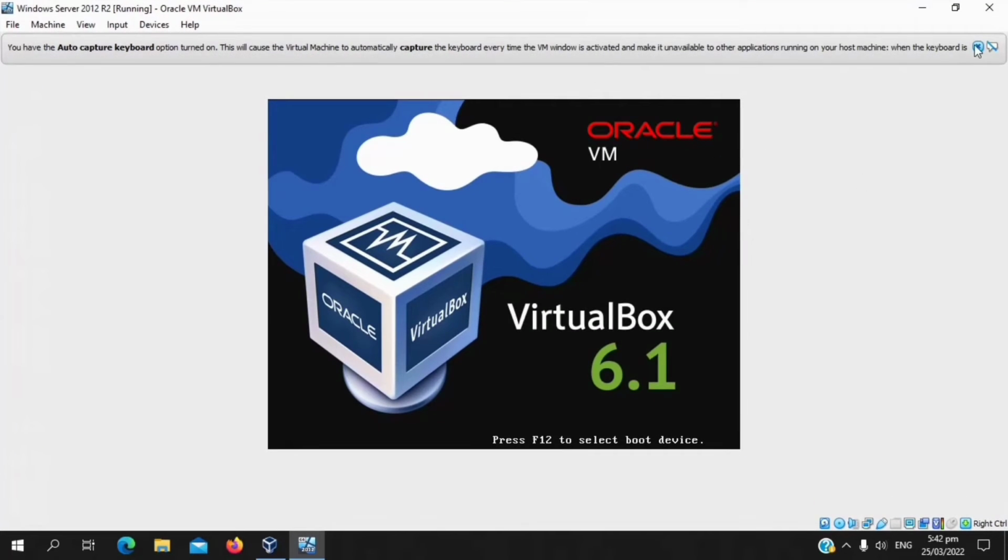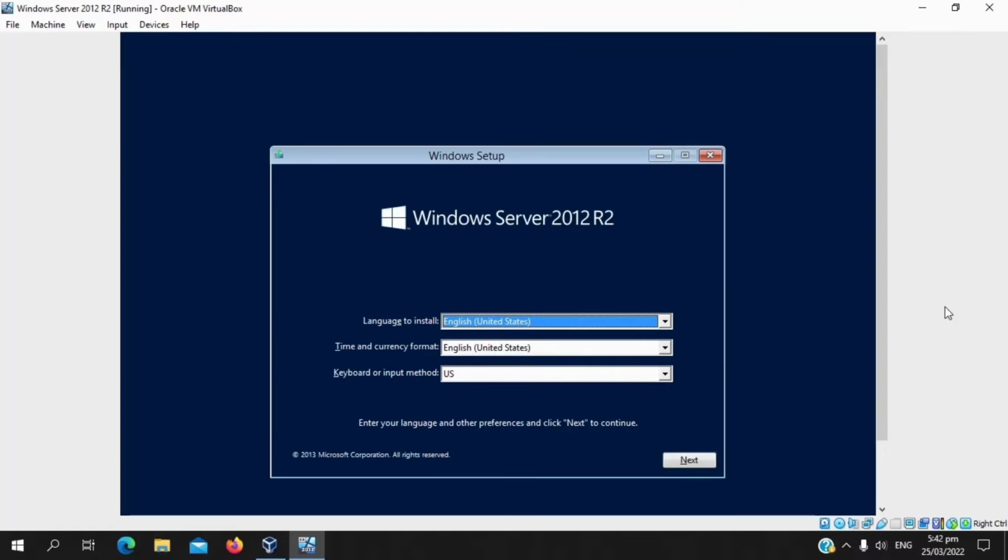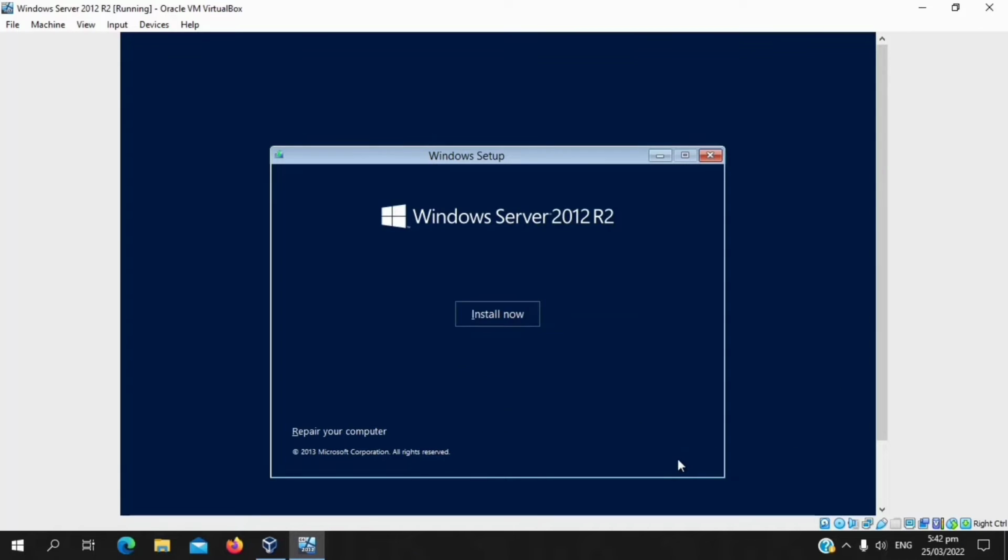I'm going to go full screen. Windows Server 2012 R2 is running. We're already in the Windows setup, so we don't need to configure everything. Click next to proceed, the next button, and then basically install now.